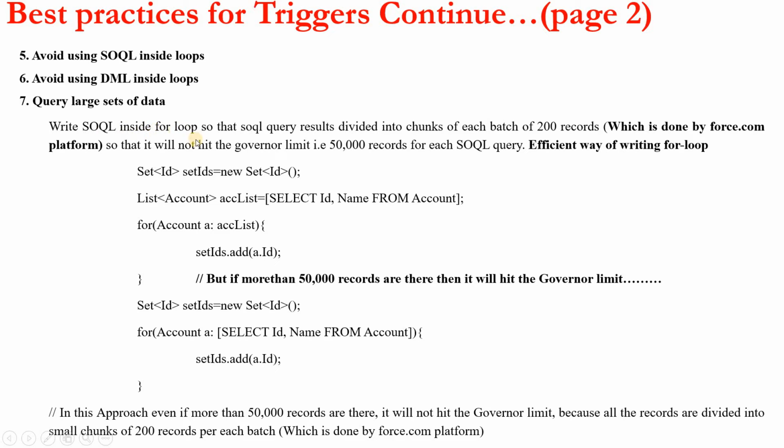See, write SOQL inside the for loop so that the SOQL query results are divided into chunks of 200 records per batch, which is done by the Force.com platform itself. So that it will not hit the governor limit, that is 50,000 records for each SOQL query. That is the efficient way of writing a for loop. So you can add one more point: efficient way of writing for loop. I will tell you how.